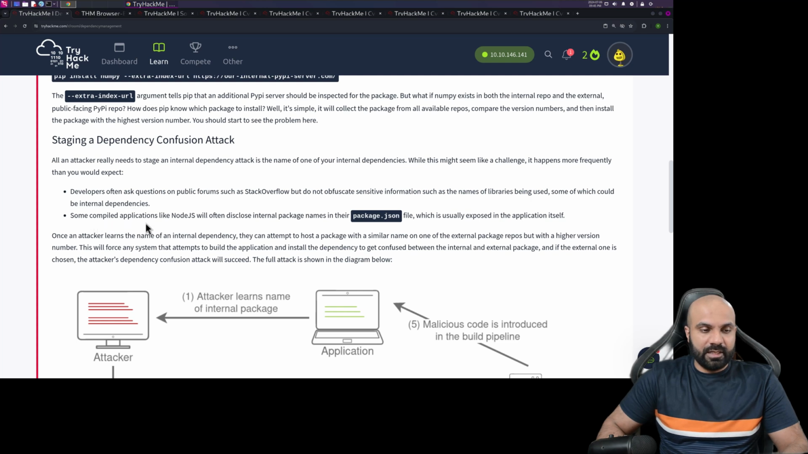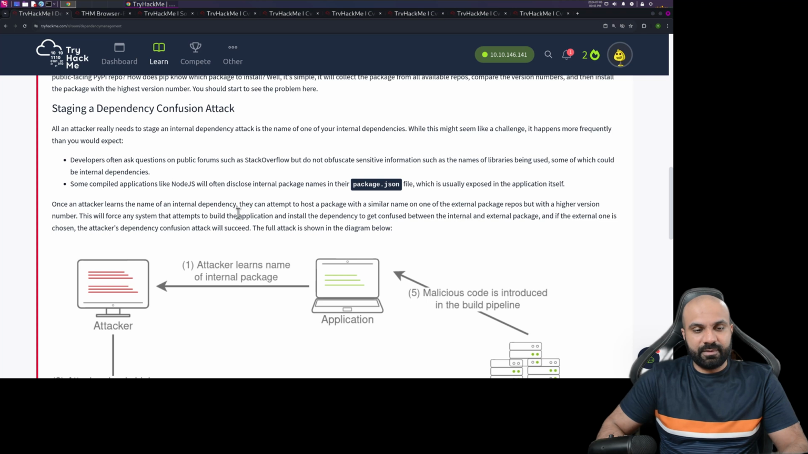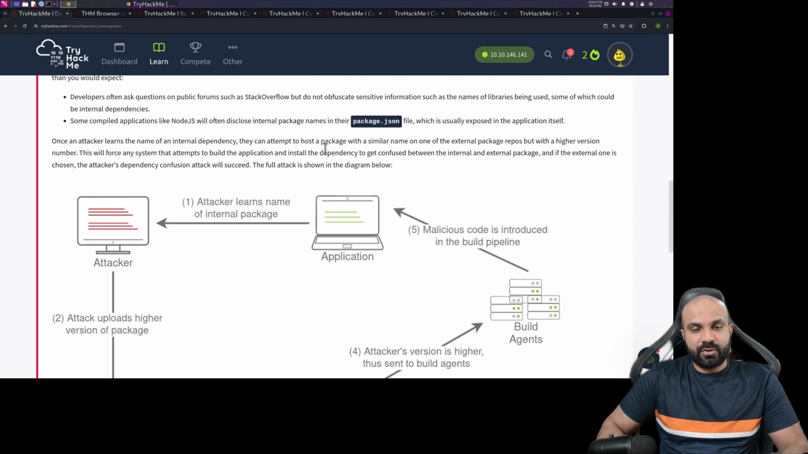Some compiled applications like Node.js will often disclose internal dependency names in the package.json file, which is usually exposed in the application itself. Once an attacker learns the name of an internal dependency, they can attempt to host a package with a similar name, or the same name, on one of the external package repos, but with a higher version number. This will force any system that attempts to build the application and install the dependency to get confused between the internal and external package. And if the external one is chosen, the attacker's dependency confusion attack will succeed. The full attack is shown in the diagram below.